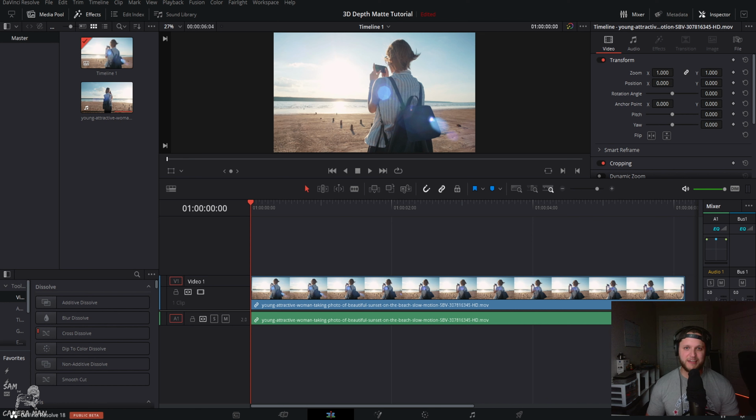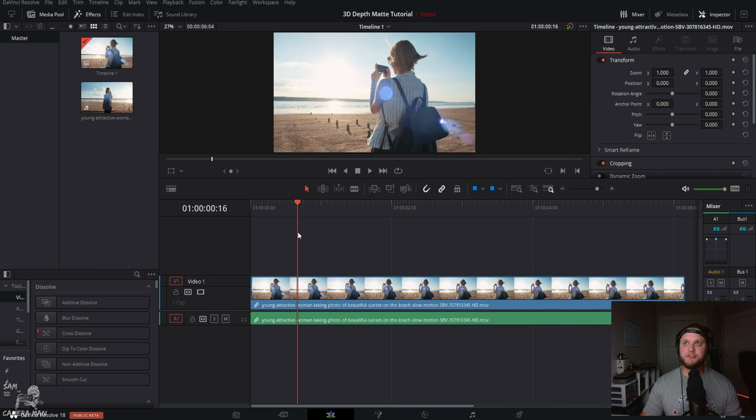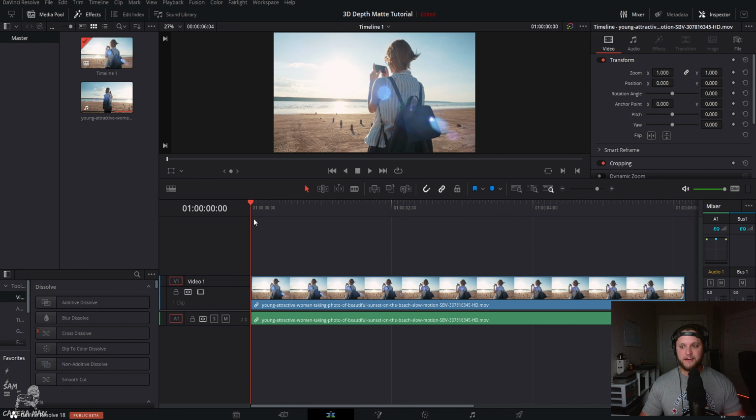Let's go over today one of the coolest new features that DaVinci Resolve 18 has to offer. Let's hop into DaVinci Resolve and go over this new feature. You can see right here in my timeline, I already have my footage, and this new feature is called the depth map, and it is super powerful. So let's hop into the color page.